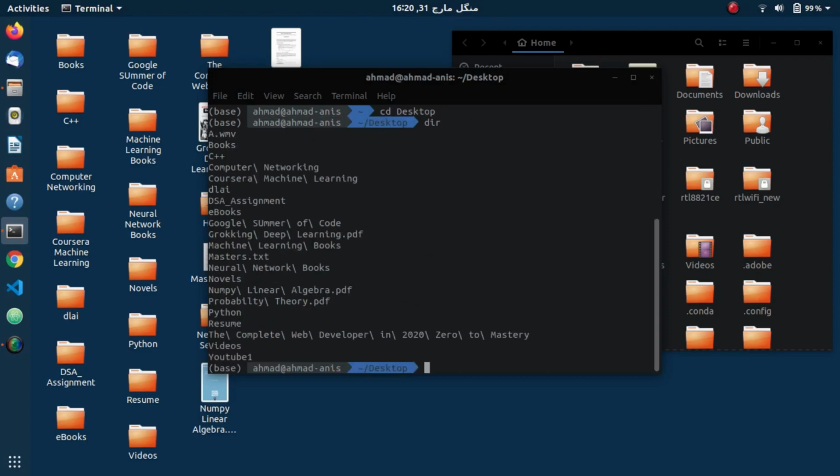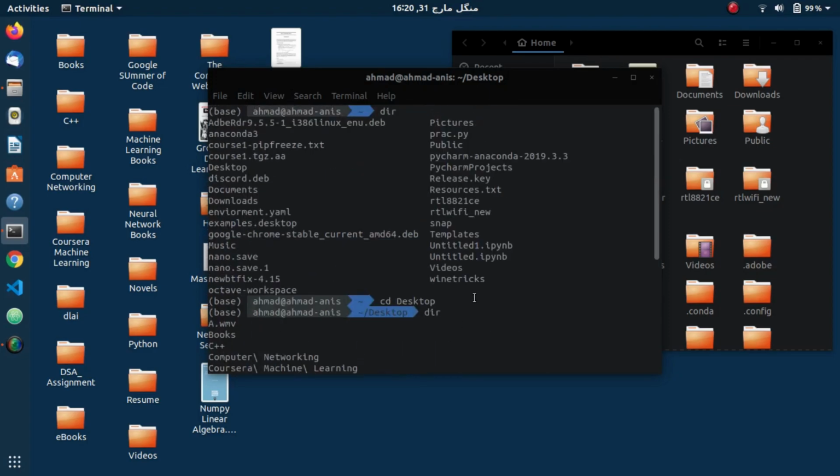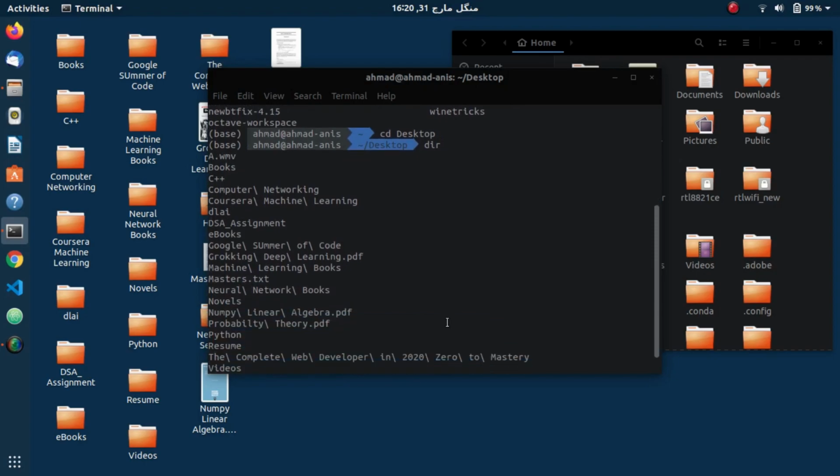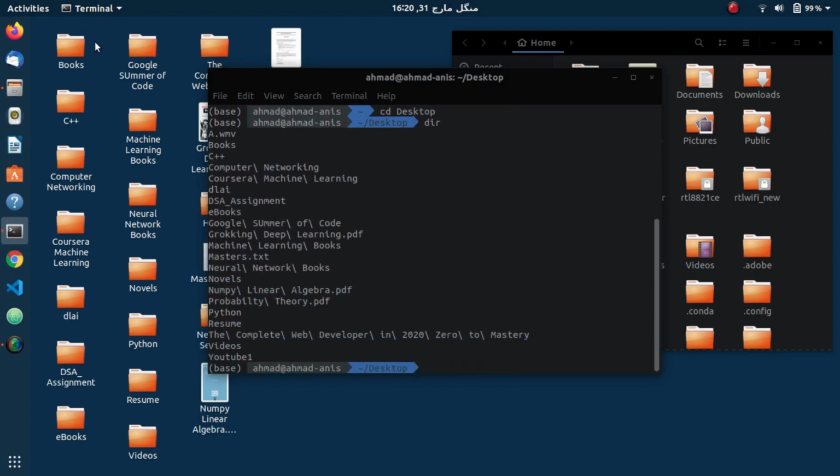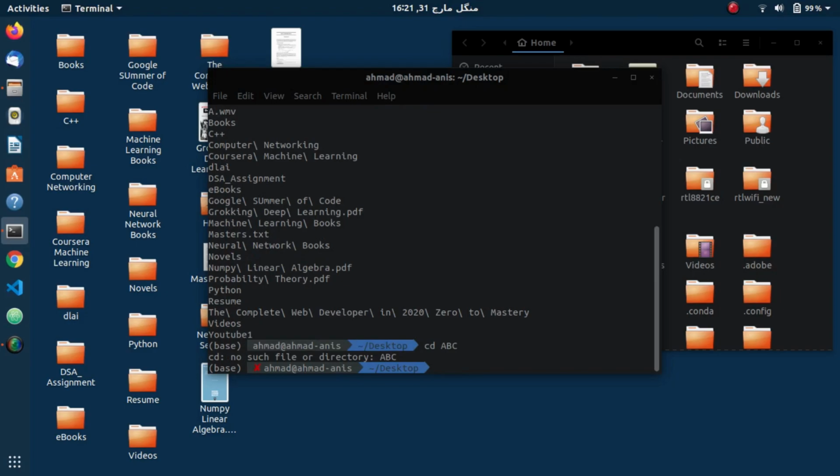If I press dir, what is dir? Dir is a command to check all the folders in a directory. So here I can see that all the folders are the same as in desktop. Now let's say I want to go to a folder which does not exist here, let's say ABC. I'll press enter. It will say no such file or directory ABC. It will give an error. So carefully type the name of the folder which is inside that directory.